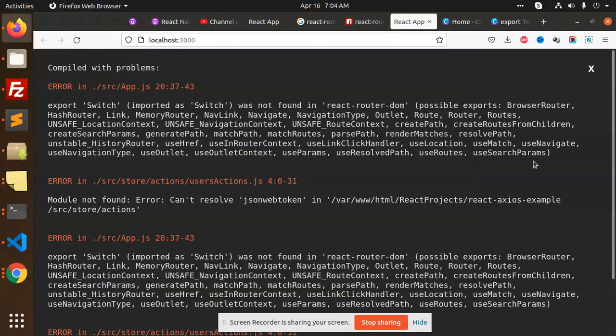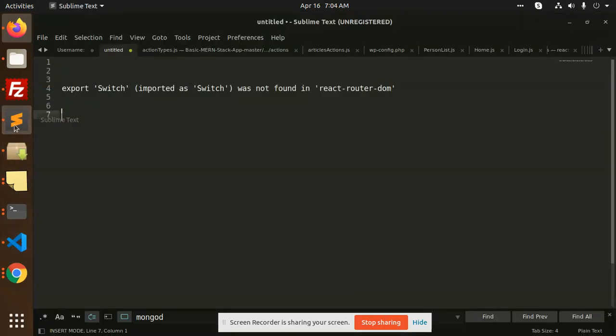Hello friends, in this video we are going to solve the issue "export 'Switch' imported as 'Switch' was not found in 'react-router-dom'". For this, React Router v6 has changed Switch to Routes. You can see that in React Router DOM v6, Switch is replaced by Routes.